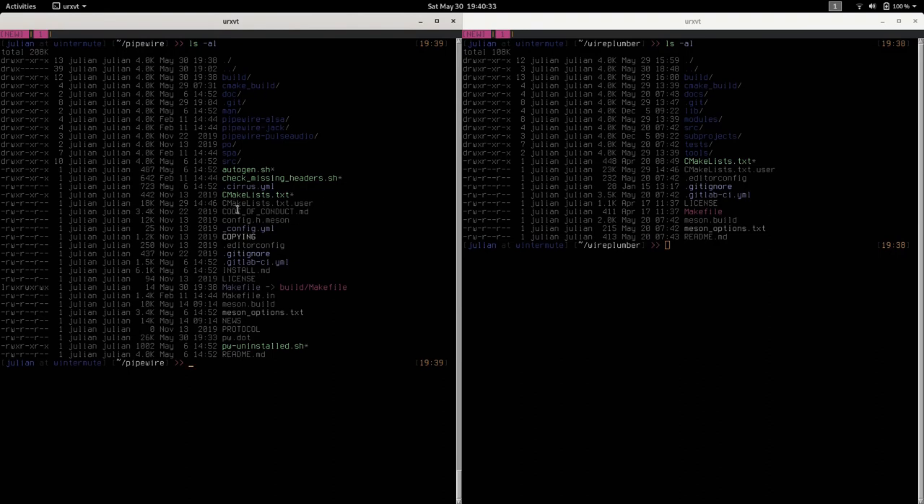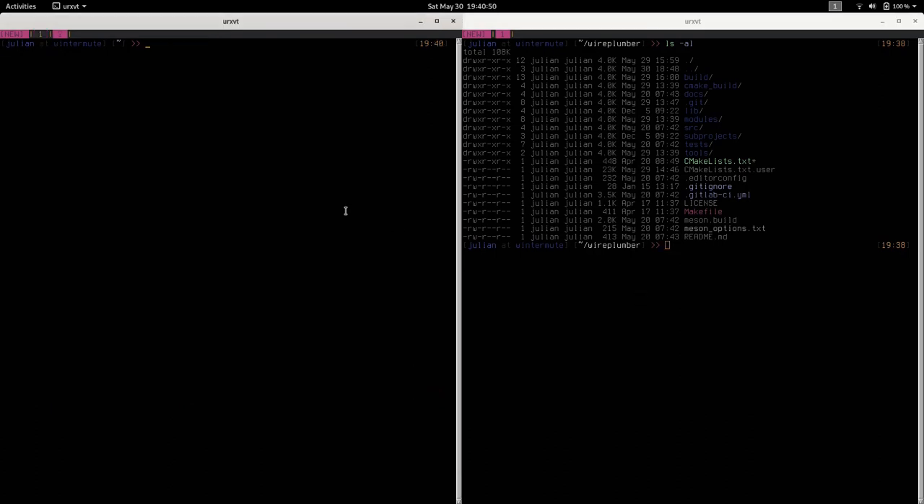As you can see here, I have on my left terminal the PipeWire project already configured and built, and the same on the right terminal with WirePlumber. I'm going to run first PipeWire here on the left and then WirePlumber. But before doing that, I want to open a couple more terminals because I'm going to use them to run the clients. Now, by default, if I just run an audio client here, such as mPlayer, it's going to connect to the default audio server of my distro, which is PulseAudio. And we don't want to do that. We want them to connect to PipeWire.